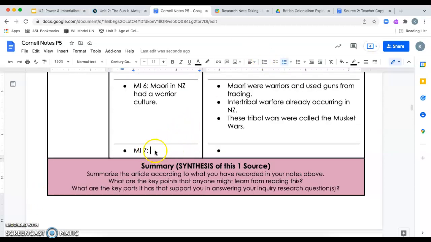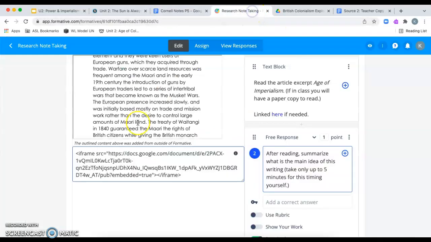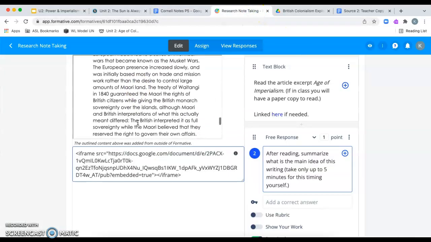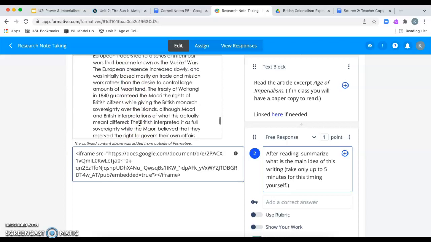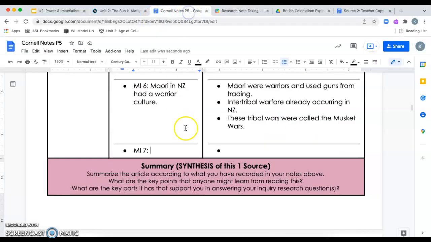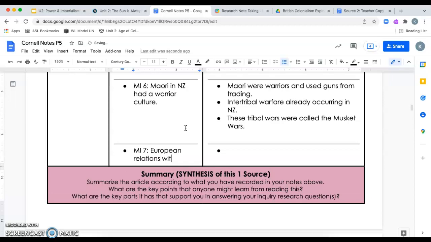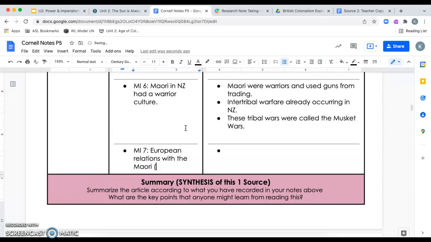So I've updated my document to have main idea 7. When I look back, this main idea is going to come through this second part of the paragraph. And this is really talking about the Europeans starting to come into New Zealand lands. So this to me is about Europeans, or European relations with the Maori early on. Things change as time passes, but early on, this is some of the things that I noticed.